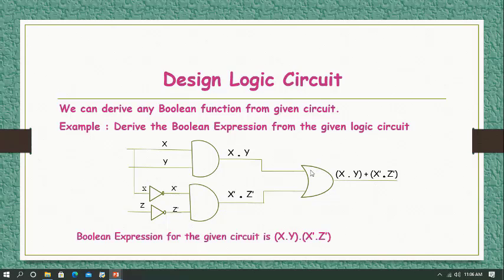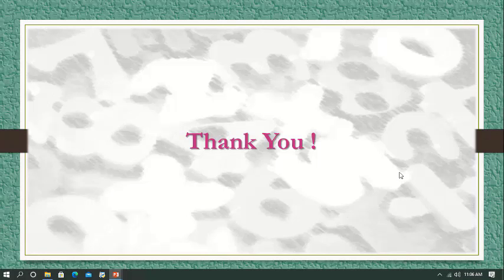Then an OR gate is used. Output will be the logical addition of the inputs, that is x dot y and x complement dot z complement. So the final Boolean expression is x dot y plus x complement dot z complement. That's all in Boolean algebra.